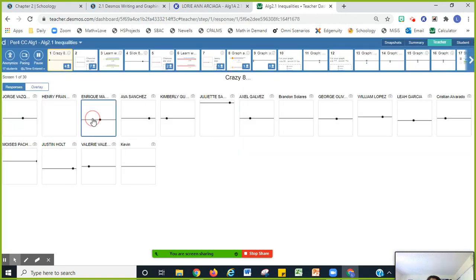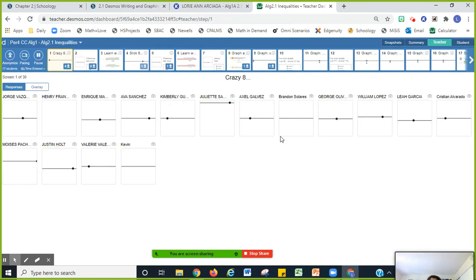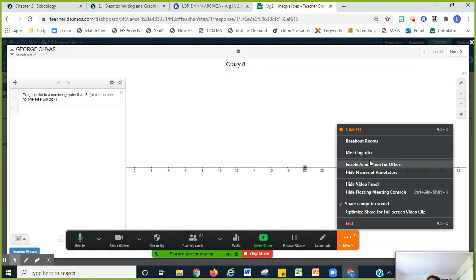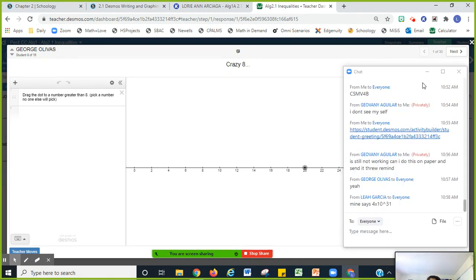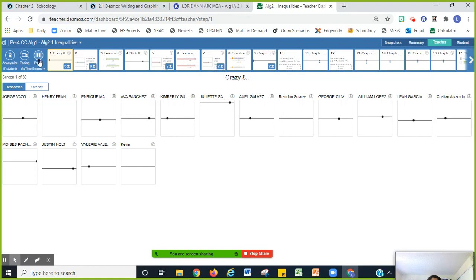So let's look at Enriquez. Ooh, Enriquez is at 14. That's good, Enrique. Yep, that's bigger than 8. Awesome. Olivas is at 20. There you go. Mine says 20, whoa, that's exponential already. Nice one, Leia, definitely that's bigger than 8.